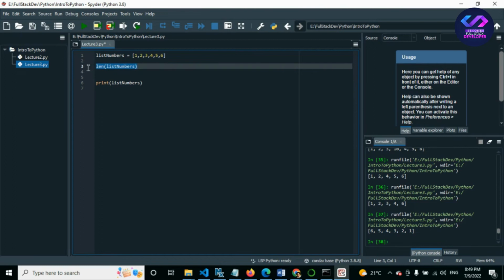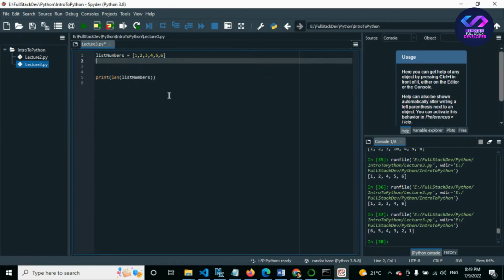Let's print actually over here in the print method. So it will return the total length of our list, the items in the list, 1 2 3 4 5 6, and here is the total count or total length of the items in a list.